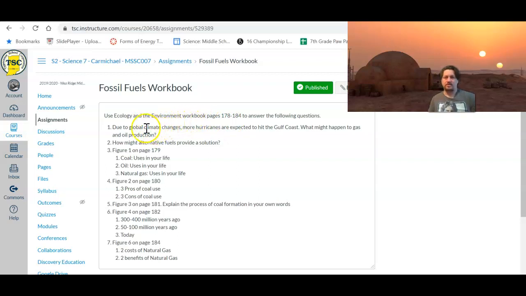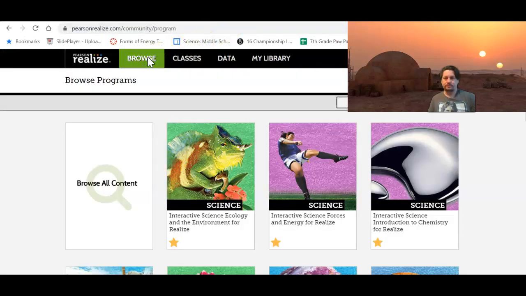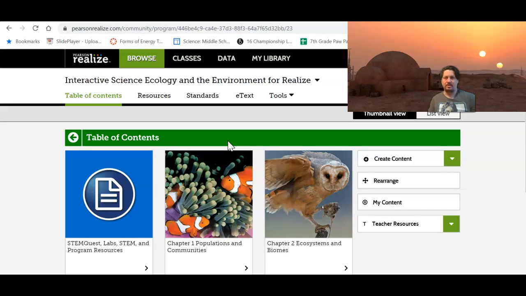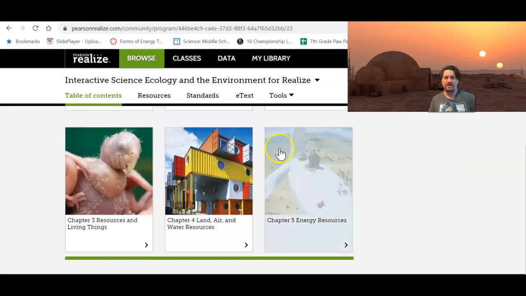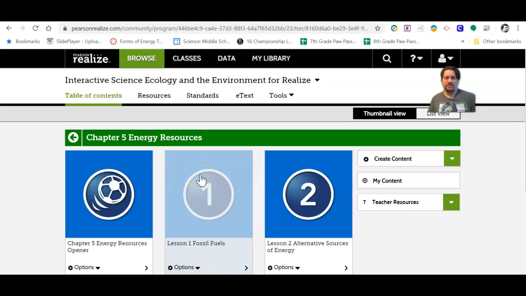And here it talks about some global climate changes and the consequences of using fossil fuels, especially in the Gulf Coast. And there's some more questions here. How is coal used in our life? Now, the workbook, of course, can be found here. We are on Chapter 5. This deals with fossil fuels.